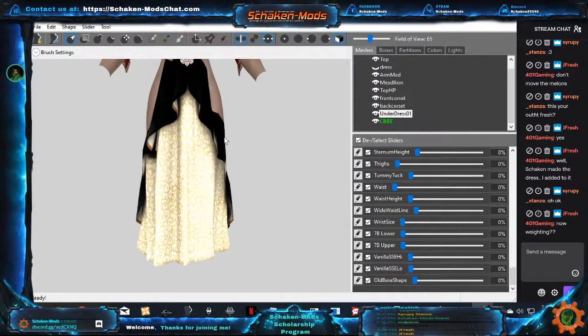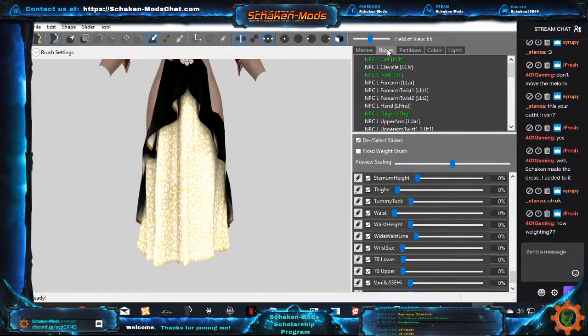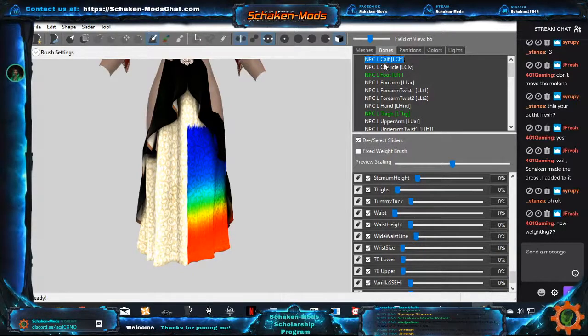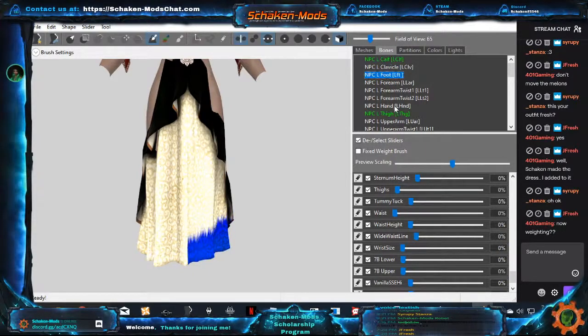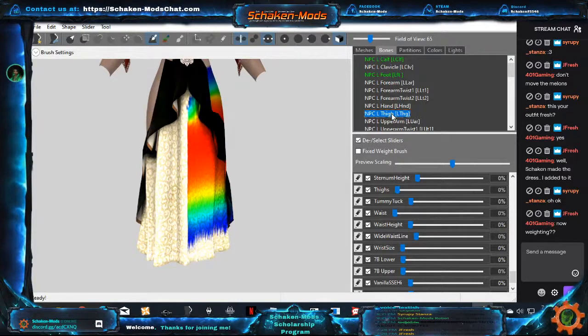Okay, so I got rid of some of the other stuff that was in the way, and we're just going to focus on this underdress 01. You can come over here and click on bones, and everything that is green are things that have bone weights applied to the object that you had selected. There's not a whole lot of them, but there is skirt bones, so that's good.